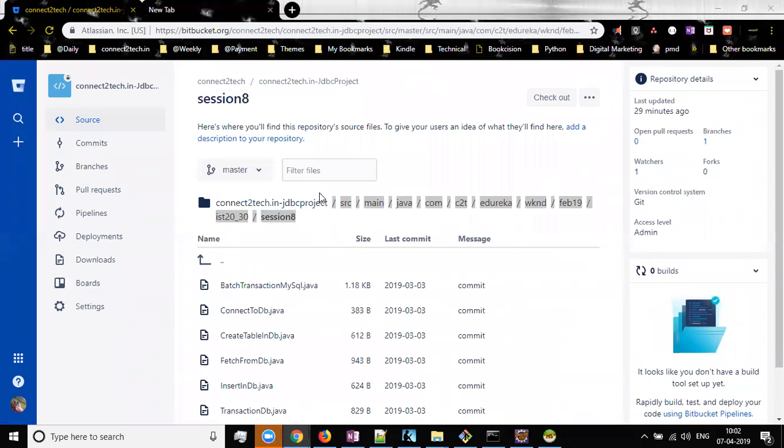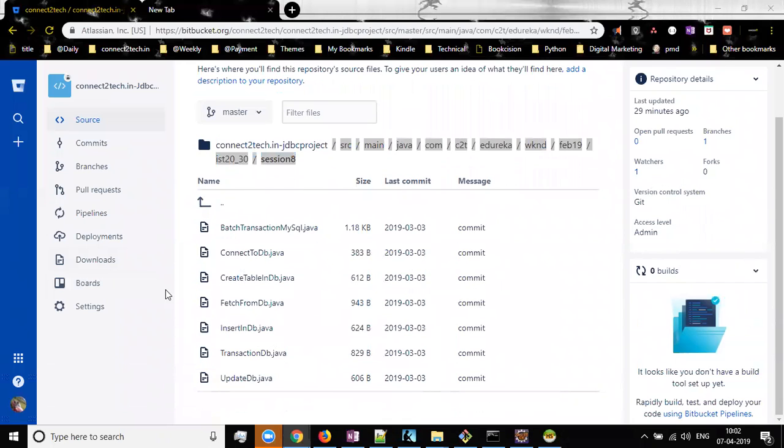All the programs that we are going to cover are already available here in the Bitbucket if you want to try them out. That will be helpful.